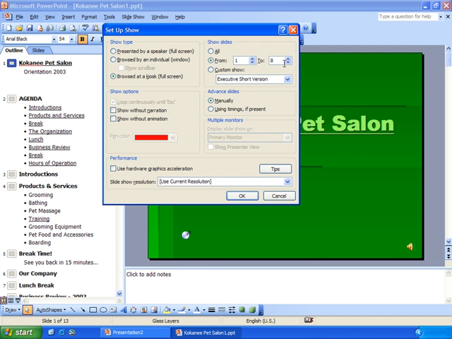Another option is to set up a different version or a custom show, and we will cover this much later on in this title. But custom show allows us to choose versions of this original slideshow, and you can see I have created one called Executive Short Version. So here I've got 13 slides in my original version. Maybe I've cut it down to 8 or 9 slides for the executives who don't need all of the detail. So here we could choose to show that show as opposed to the original 13 slideshow. I'm going to switch it back to all, and we'll leave it as browsed at kiosk.